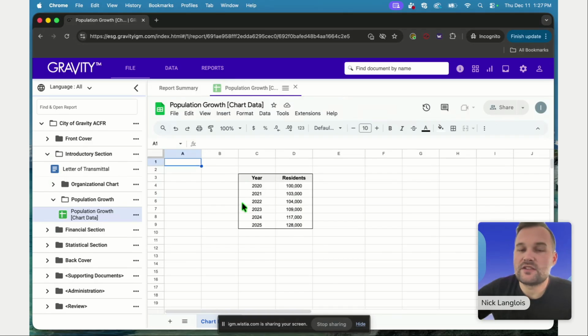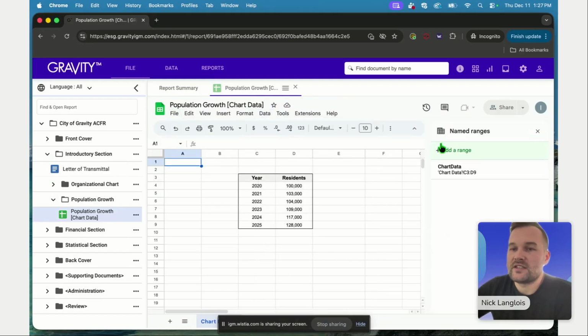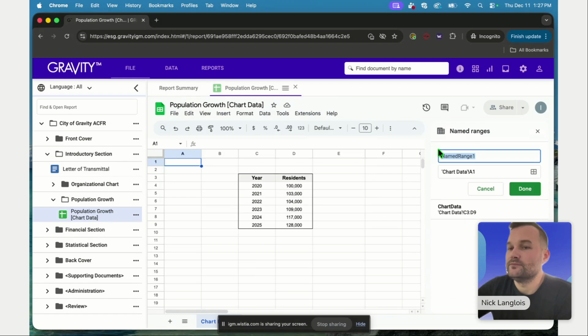So the first step we need to do is make this into a named range. The same thing is done when we're going to print preview spreadsheets. We'll click on data, go down to named ranges, and from there we can select add a range. It's important that when we're naming the range that we're either keeping it as one word or we separate it using underscores. So I'm going to name this chart test data.